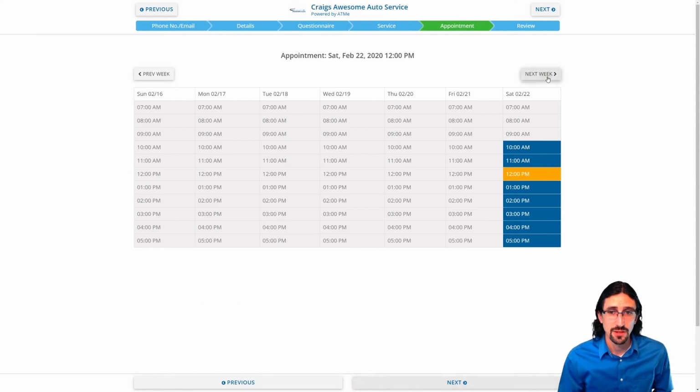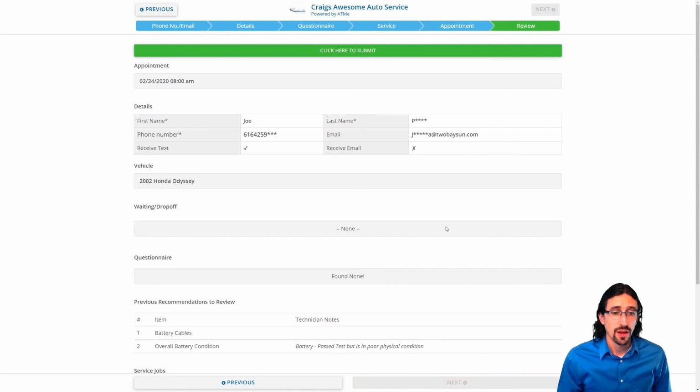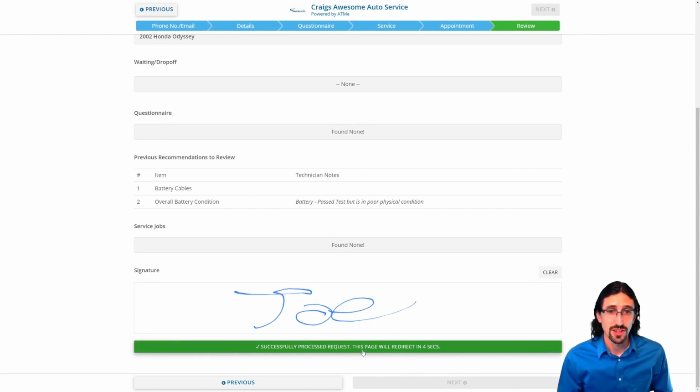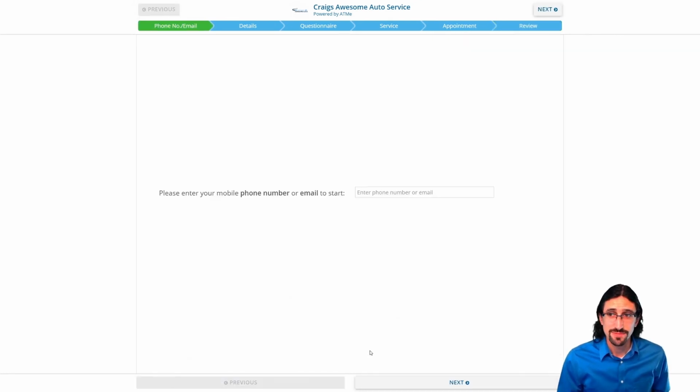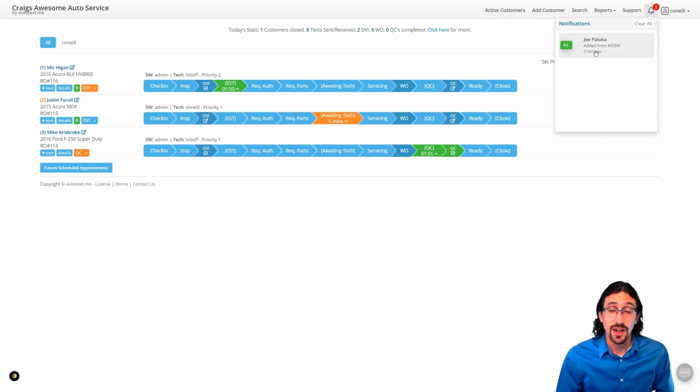We'll hit next. We'll pick a time for next week. And then the customer can submit the form. In my case, I do have the signature field active, so Joe can go ahead and sign his name here and submit. Once that's fully processed, the appointment will arrive in AutoTextMe. You can see here that I've been notified that an appointment's been added from our kiosk.